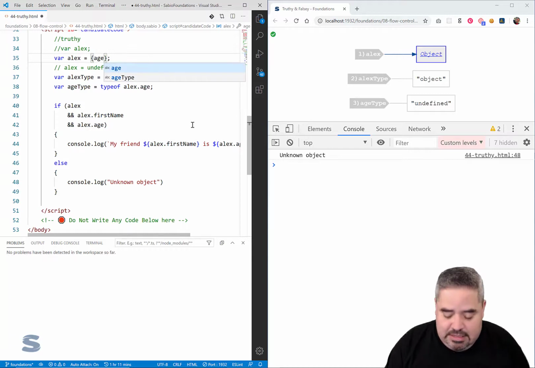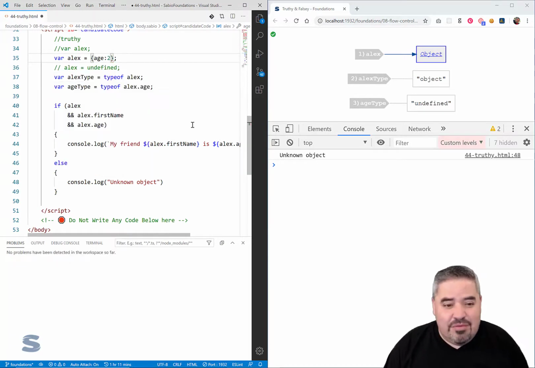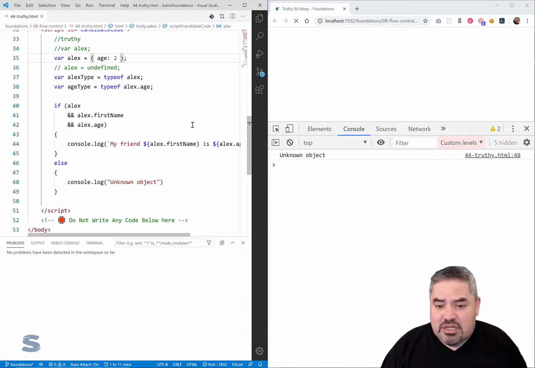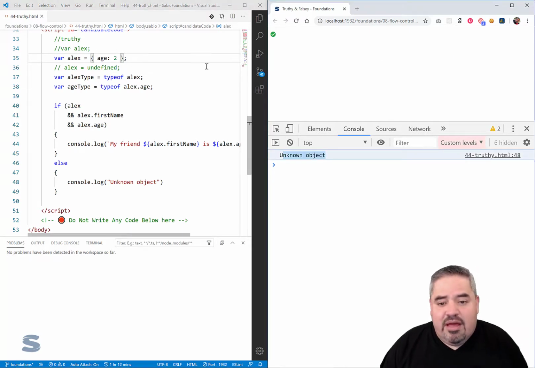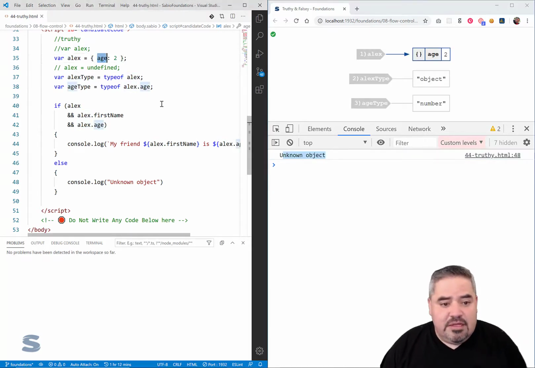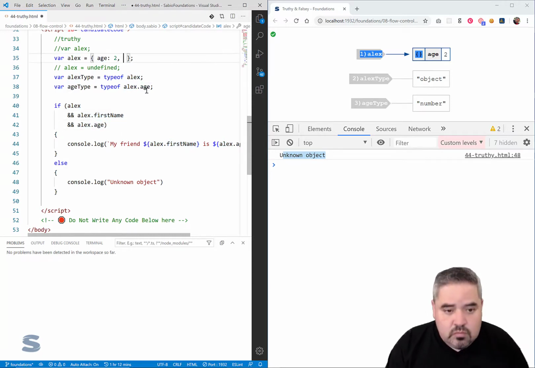If I give Alex an age, it doesn't even matter what age it is. I still get an unknown object because even though I have Alex with an age, my conditional statements here, the expressions that I'm evaluating using the logical and, say I need to have an Alex object, I need to have a first name, and I need to have an age. All of those things need to be present.